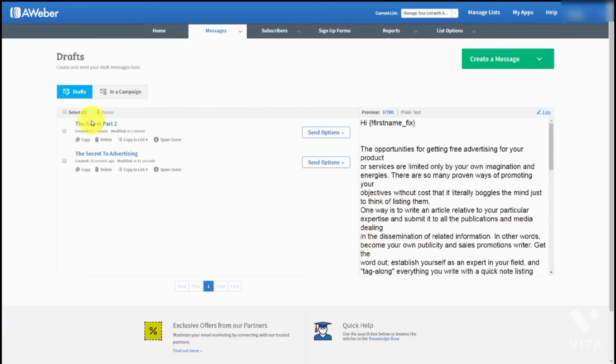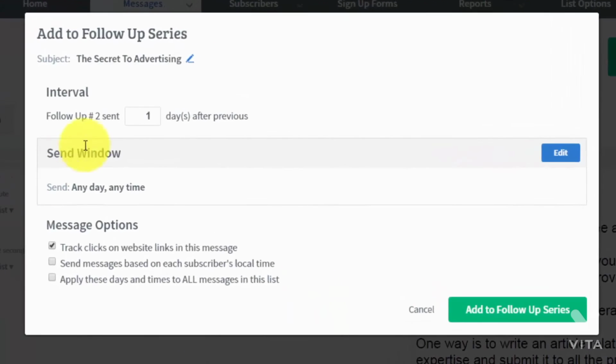Now, we have gone to the draft section to draft both of our emails. And what we're going to do is move these to the follow-up area. So we're going to click Add to Follow-up Series. And what you're going to notice is with this email, follow-up number 2 comes one day after the previous one. We can actually customize this number. We can set it to 2, we can set it to 3, we can set it to wherever we want it to be.